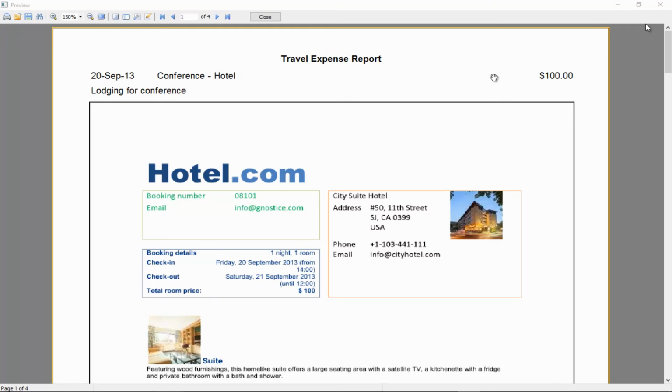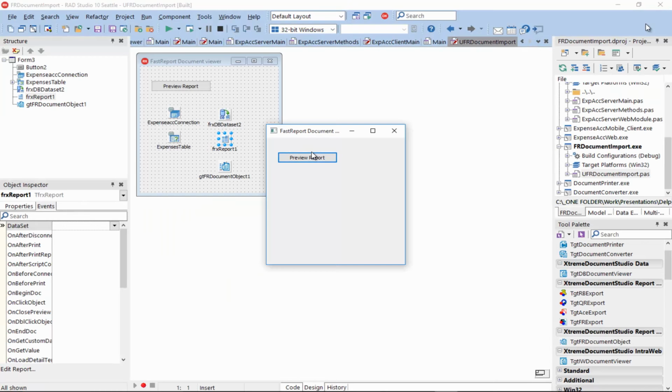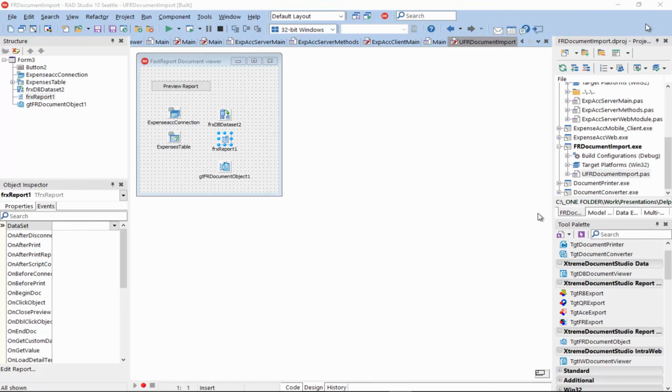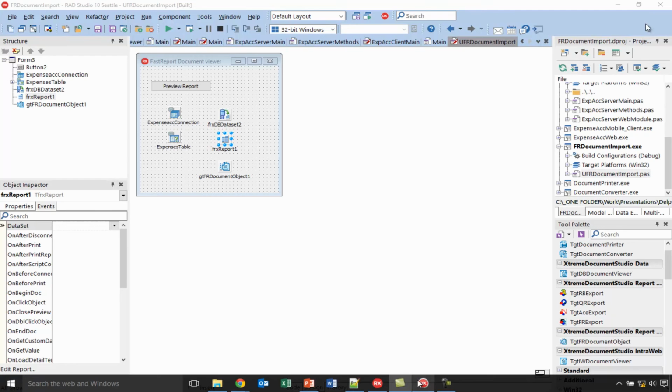So that completes the main set of demos I had. There's one other demo of a new feature that we are working on that I would like to show. And that is to convert scanned documents or images to PDFs where the text has been OCR'd. So you can actually search and copy the text that was contained in the image.